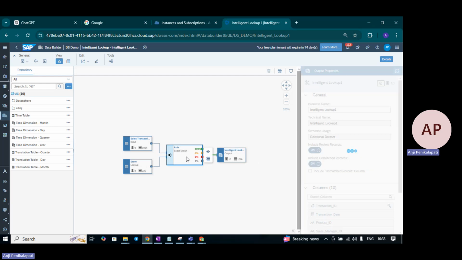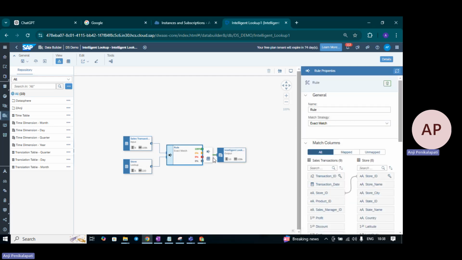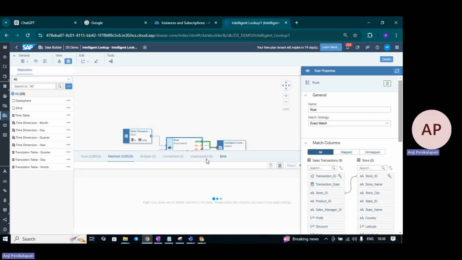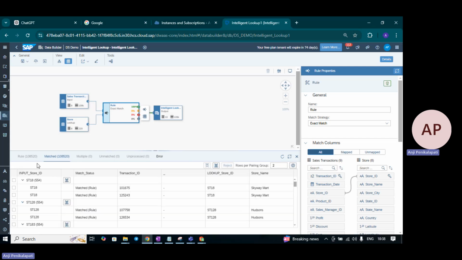Here you can see the rule output also. If you want to see the preview data, you can go here. There are different options. So basically we are getting a total of 108,520 records, and out of that, everything is matched. You can see here it's matched.